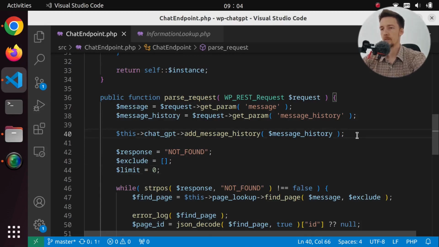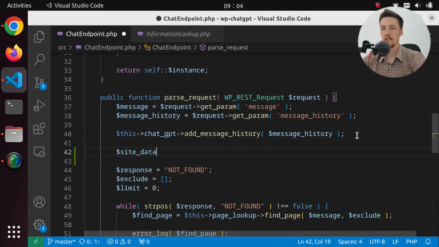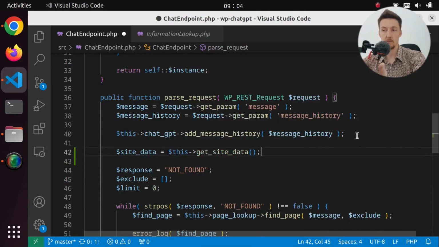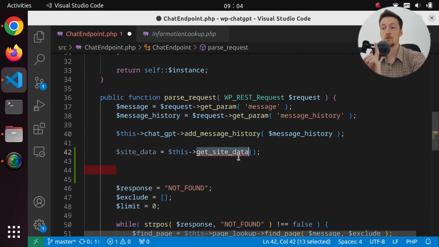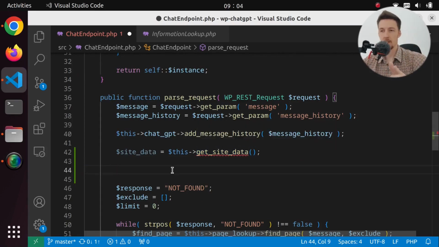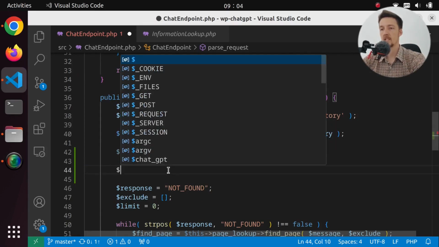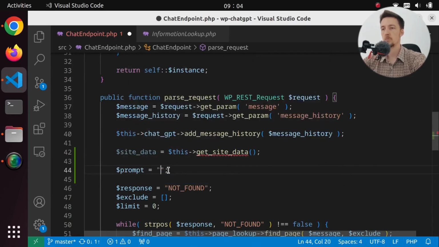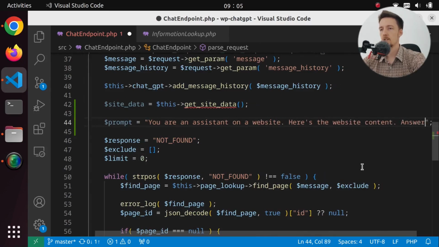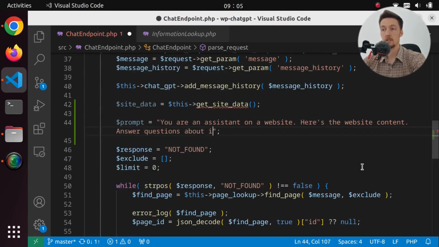So basically, we should do something like this. Site data equals this get site data. And we are going to implement this function. So this should return every name of every page and all the content on every page. And then we should make some sort of prompt, which should be something like, you are an assistant on a website. Here's the website content. Answer questions about it as best as you can.